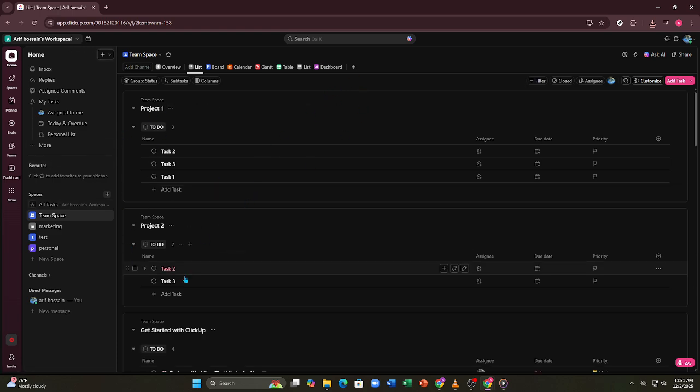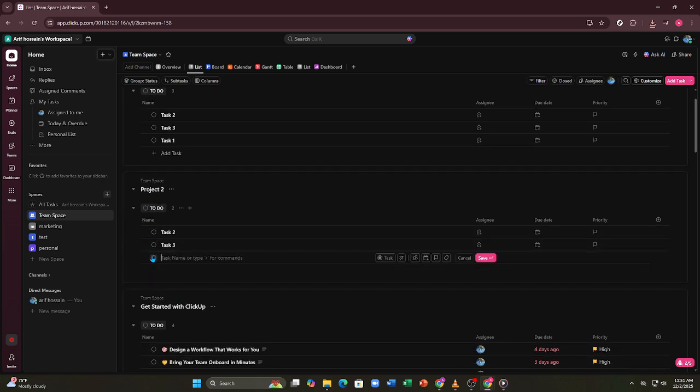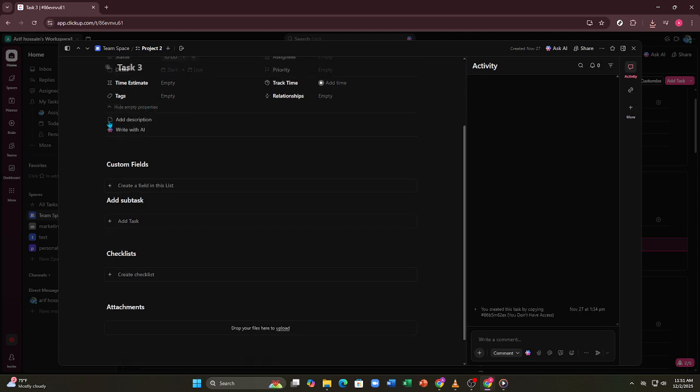Now start adding tasks with the Add Task button. Type whatever you need to get done. If a task has smaller steps, open it and add subtasks to break everything down.